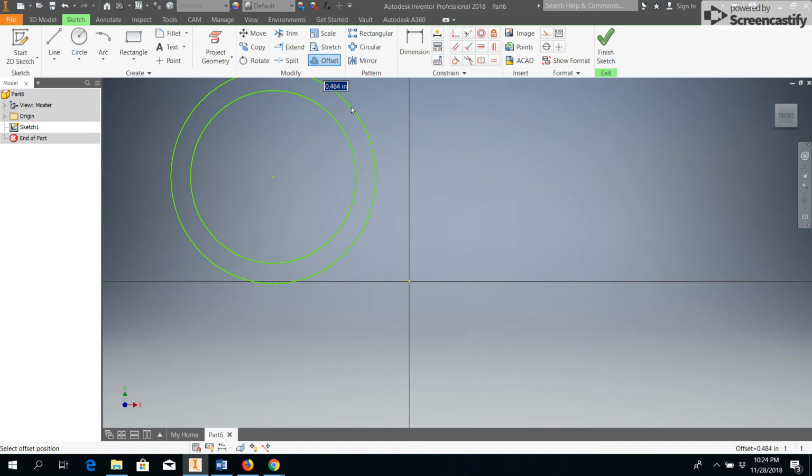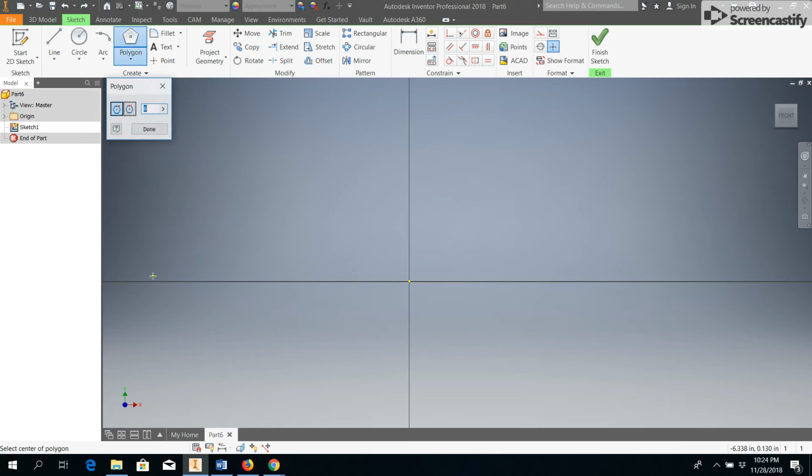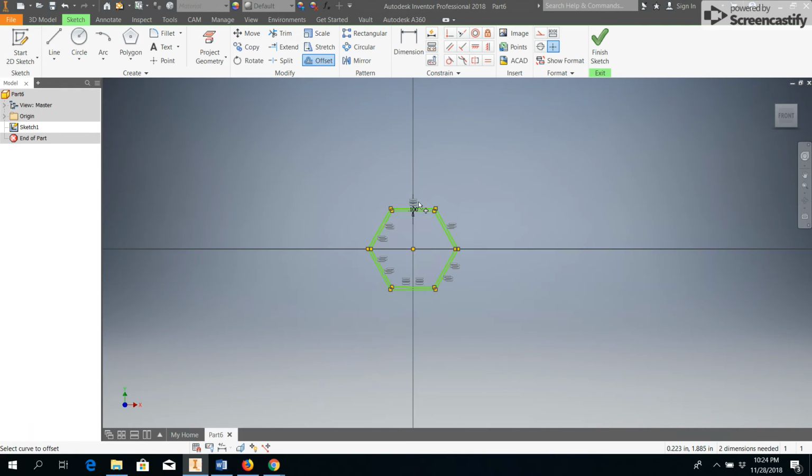And then this works for any shape. So we could get our polygon tool, for instance, and make a shape, and then use the offset tool, offset that by 0.1. Okay.